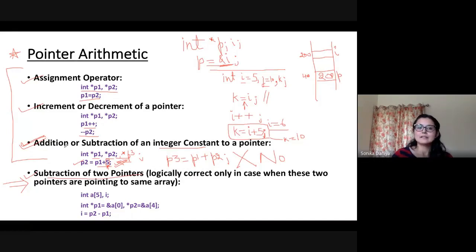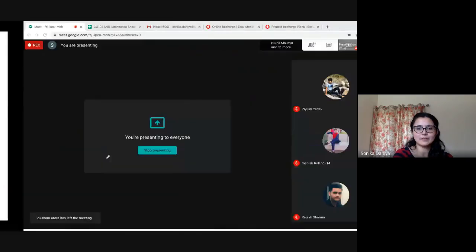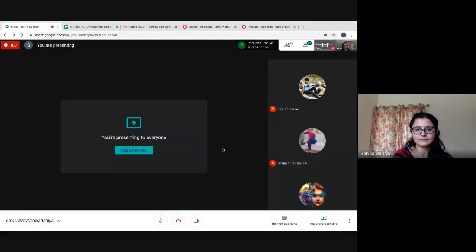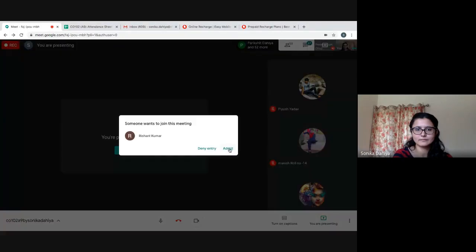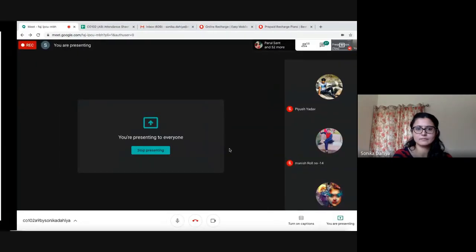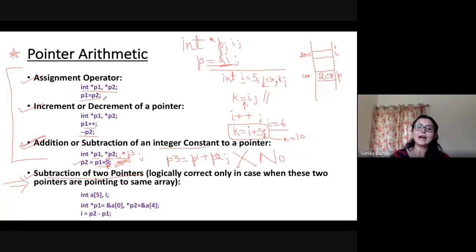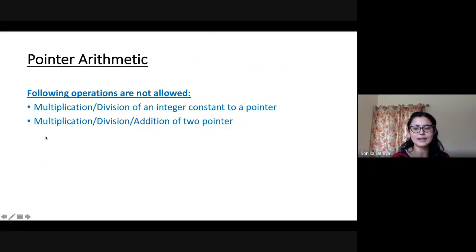So these three operations are allowed. Subtraction of two pointers is also allowed, but in a specific case. We'll come back to this later, and now let's understand in detail how this will actually be executing, what changes it will be making. Okay, let's go to this slide. Okay, before that, a little introductory part.